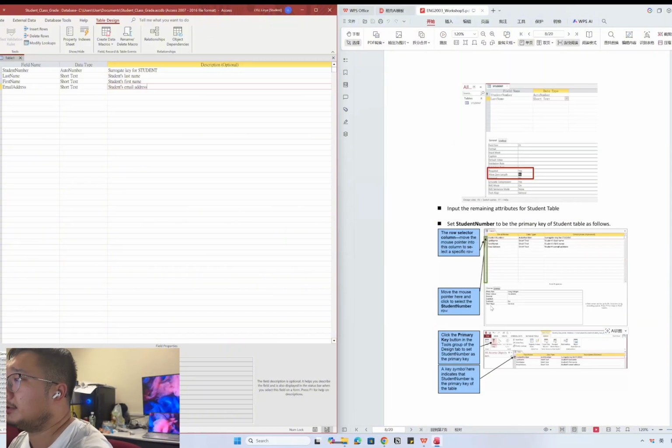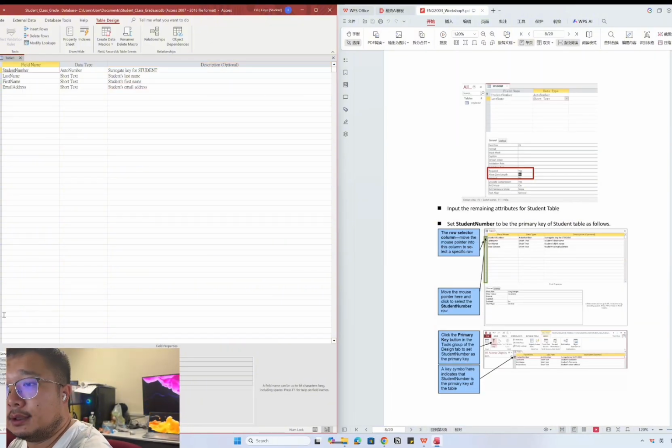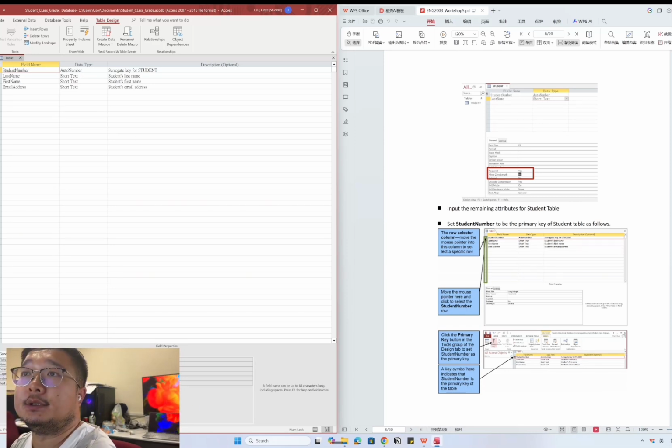Now move the mouse pointer and select the student number. Then here, click the primary key button to mark it as a primary key. The key symbol here should indicate that student number is the primary key. You see there's a key symbol here. So now it's the primary key.